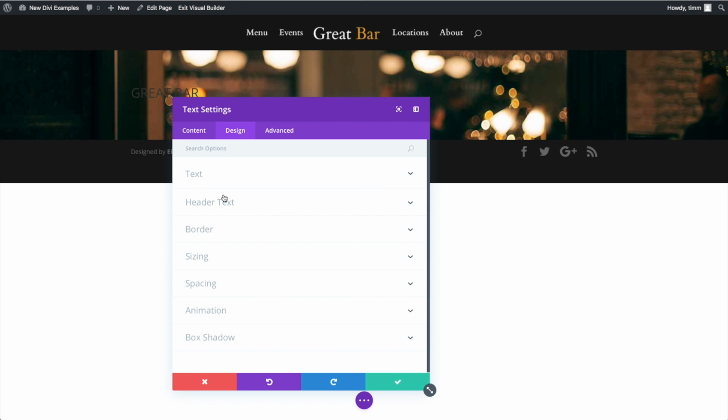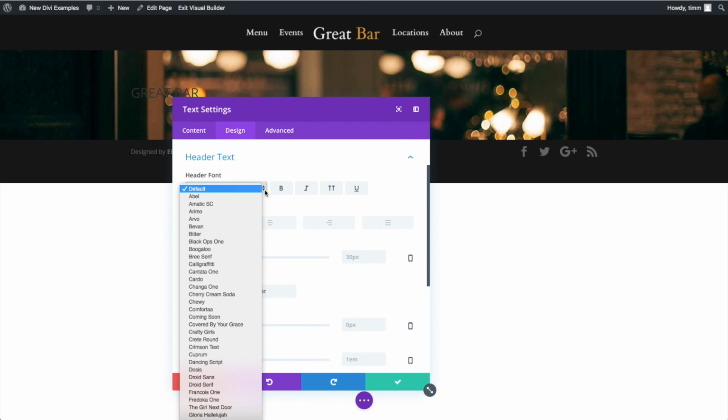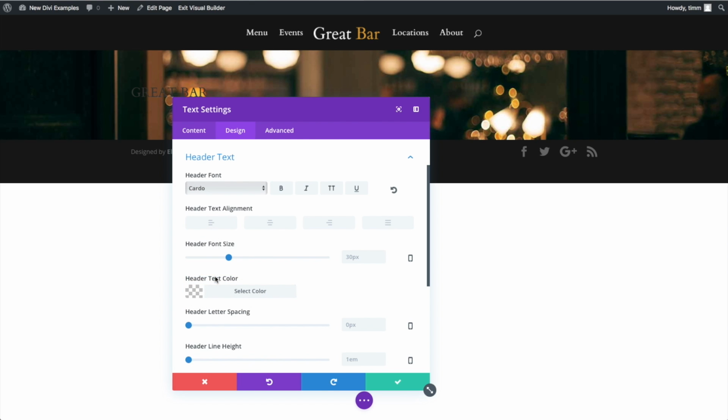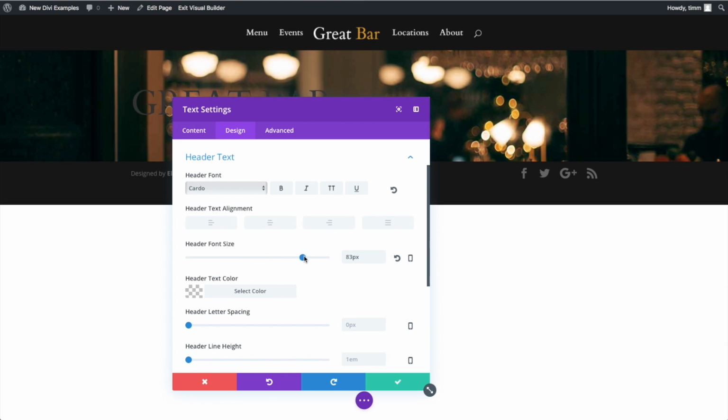So since we made it a heading, let's go to header text. And then I want to change this font here to Cardo. One of the great things about the Divi theme is you do get all of these other fonts. So we're going to go over to Cardo. Let's change the size. I want it pretty big, so let's make it 72 or so.